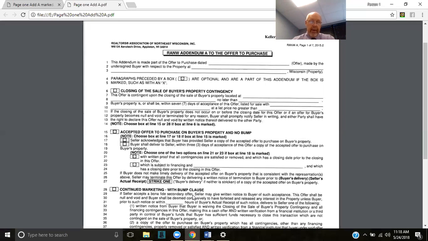And the very first one on line 17 says, seller acknowledges that buyer has provided seller a copy of the accepted offer to purchase on buyer's property. So what you're saying is, I want to make a contingent on the sale of my house. I have an accepted offer. Here it is. And you give it to the seller. They look it over and decide if this is still something that they want to go ahead and work with you on. Because again, you're making it contingent upon the sale of the house. The seller has a right to look at that sale to make sure that it's a plausible sale.